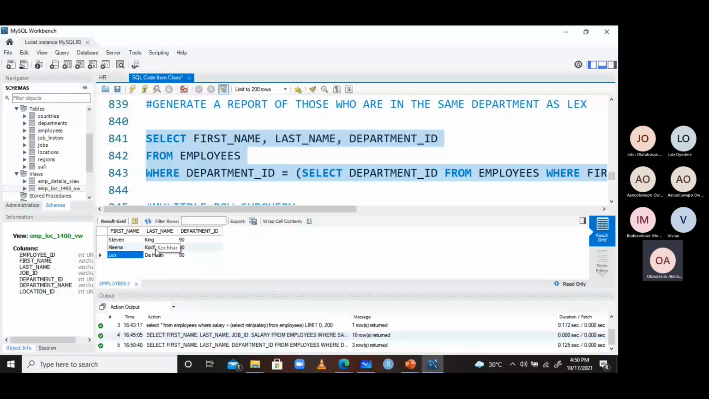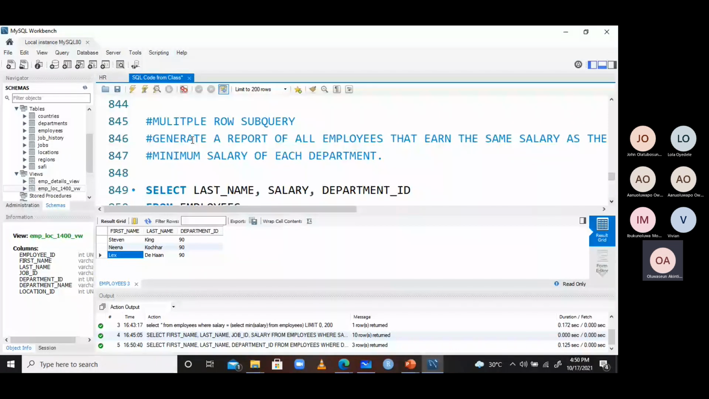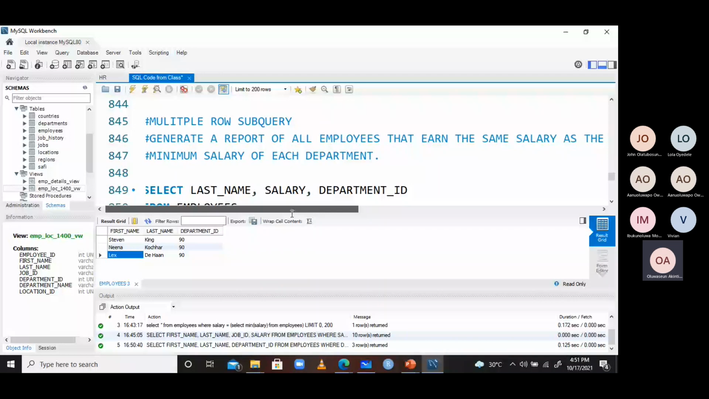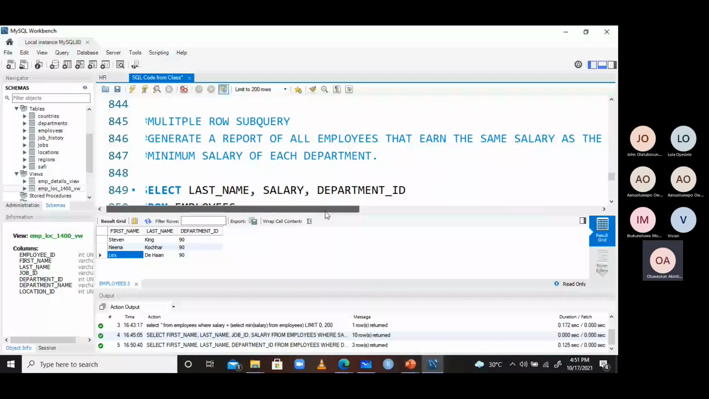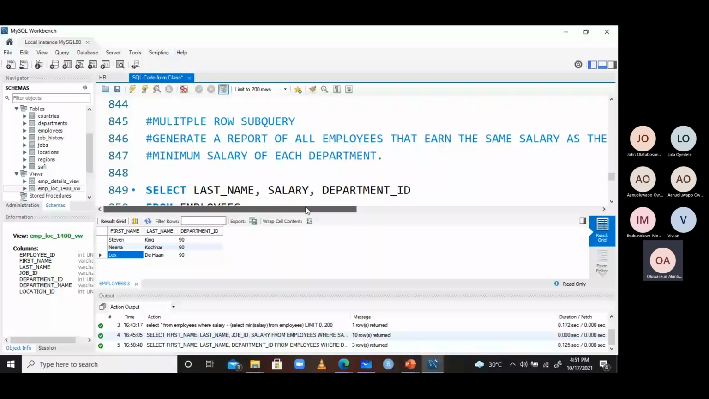So once we look at multiple row queries, it says, well, we're looking at this business case: generate a report of employees that earn the same salary as the minimum salary of each department. Can you see? I want somebody to interpret this to me using subquery. Generate the report of all employees that earn the same salary as the minimum salary of each department. You don't need to write the statement. Just explain what you think that question is saying to me.